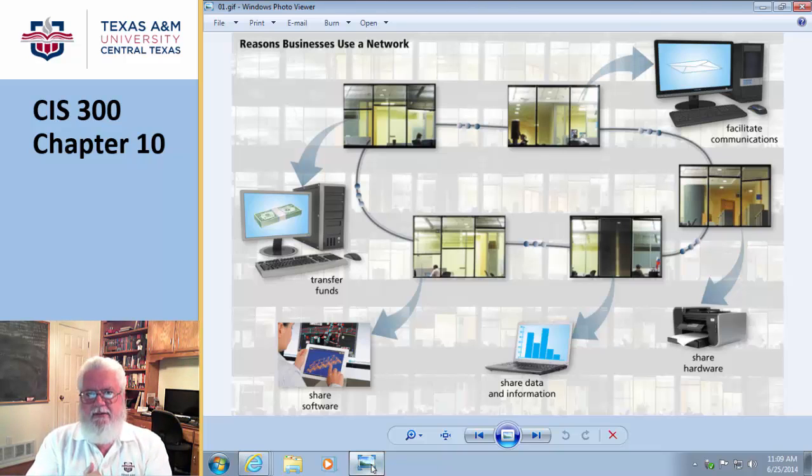A lot of people look at it and go, client-server, that's ancient. No, it's not. It's been around for quite some time, and it's going to be around for quite some time.